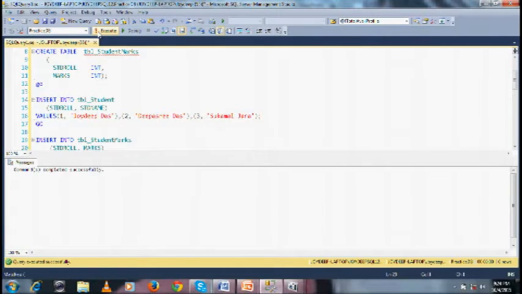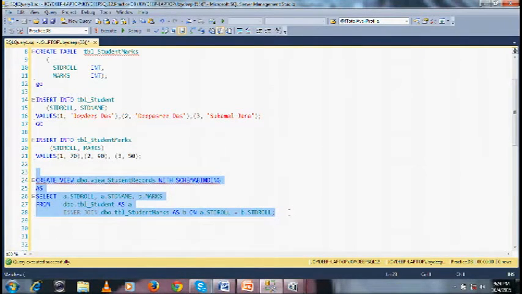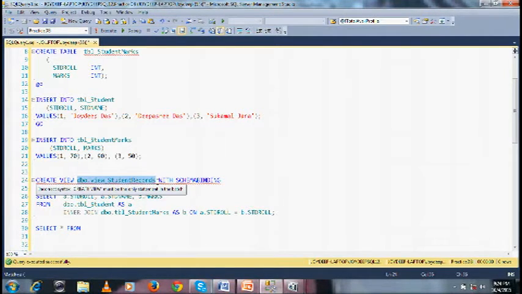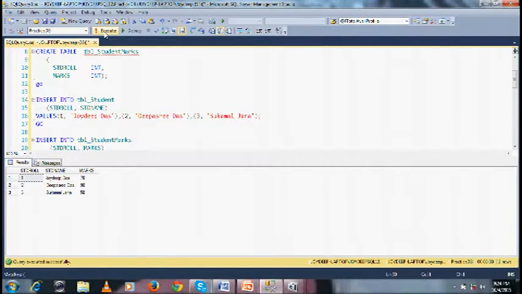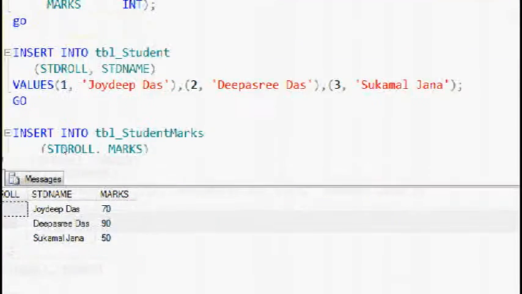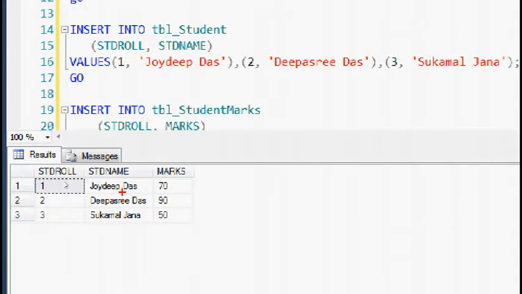The view is created. Now by a simple select statement, I want to see the view. Select star from the view name. Here the records came. If you want to see in detail, here my records came: Joydeep Das, Deepasri Das and Sukamal Jana with marks 70, 90 and 50.